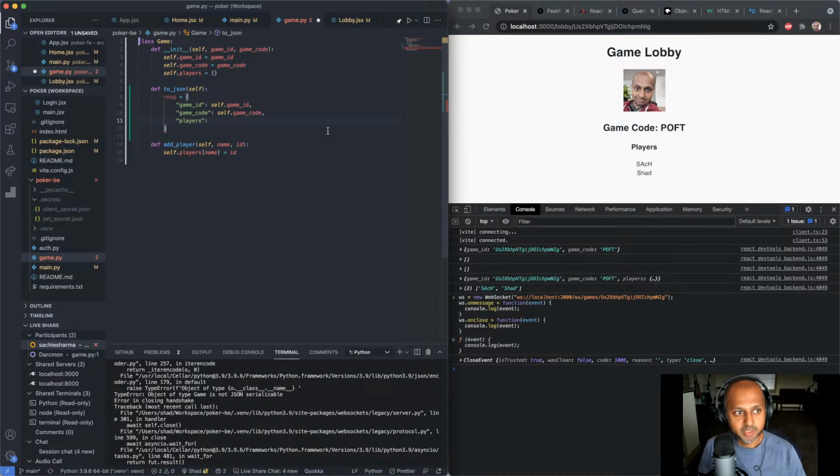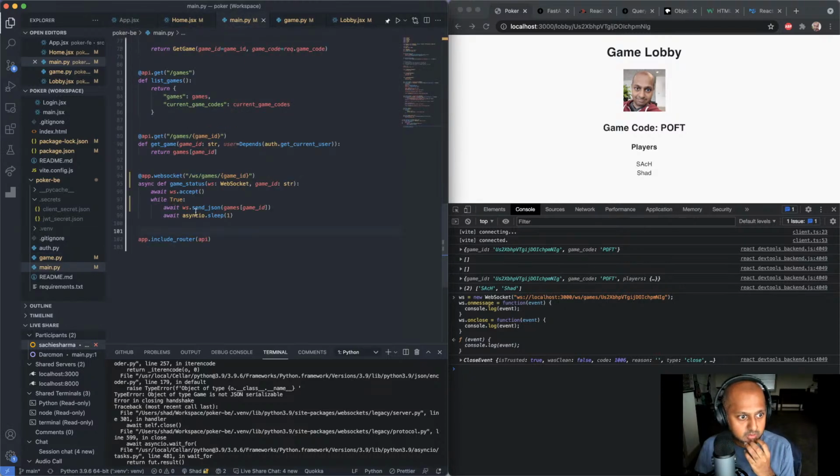Yeah. So the way we do that is self.players.keys, and we need to make this into a list. So I'm just going to put list around here. And we don't even need to assign this to a variable. We're just done, so let's just return. So there's our object. Beautiful. Let's head back to main. And now instead of ws.send JSON games.gameID, we need to do dot to JSON.